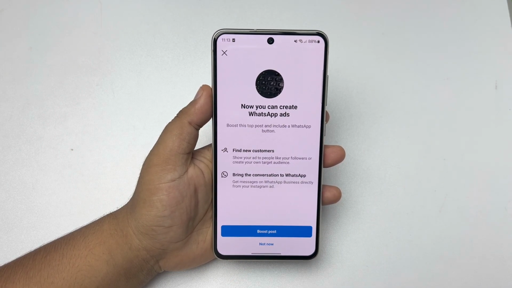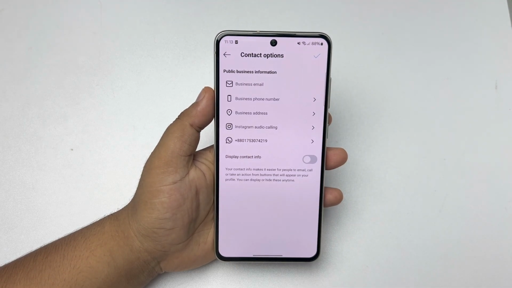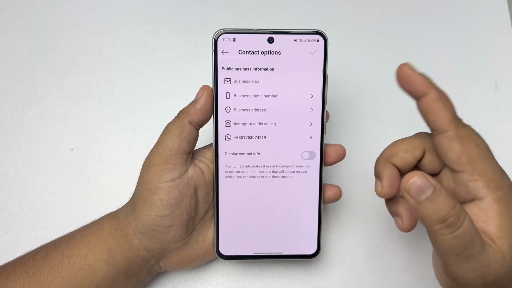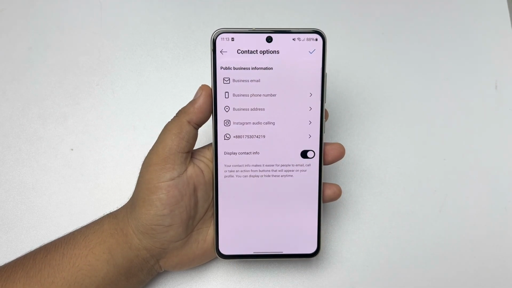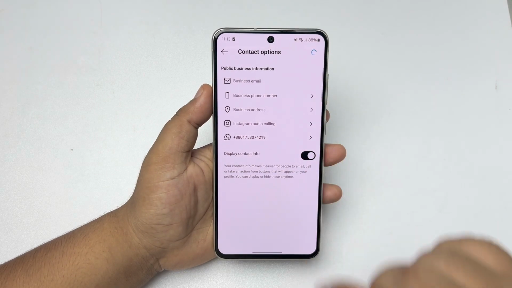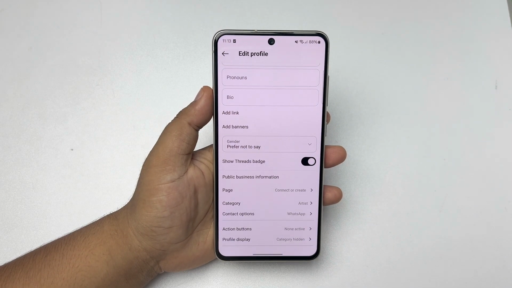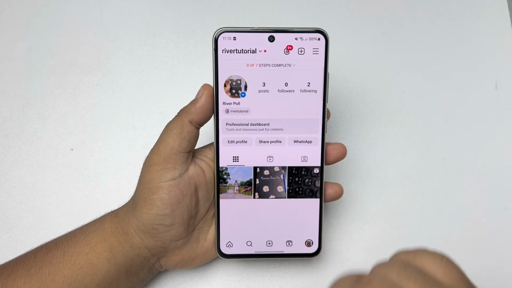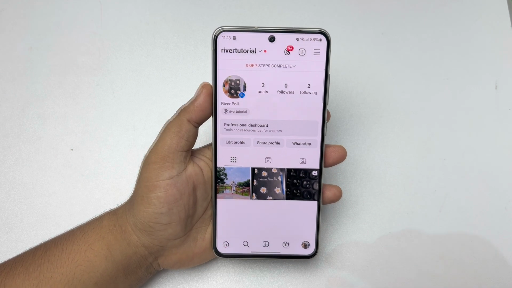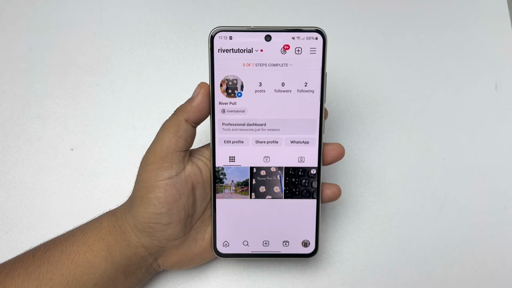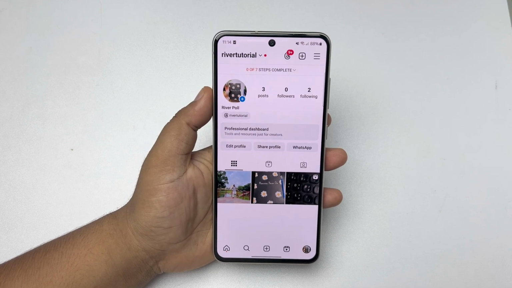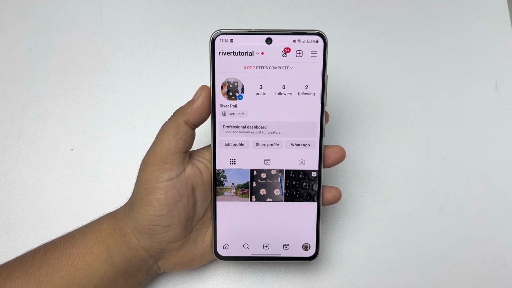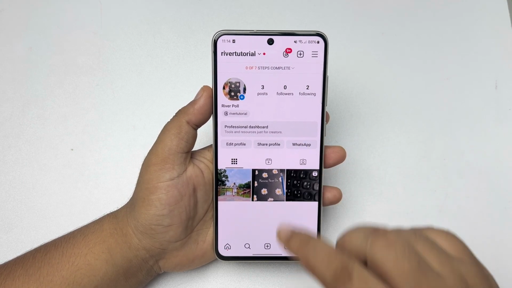Once successfully verified, just cross this pop-up and tap on enable display contact info option and tap on done. And I'm going to my profile, and now here, as you can see, my WhatsApp successfully added to my Instagram. Now on, anyone will be able to easily send a message on my WhatsApp business account by tapping on this WhatsApp button.